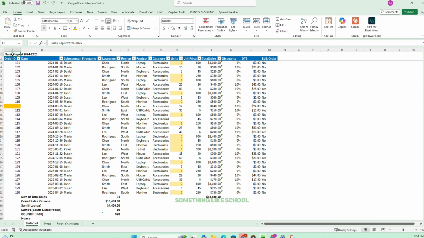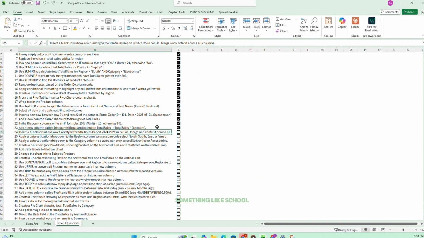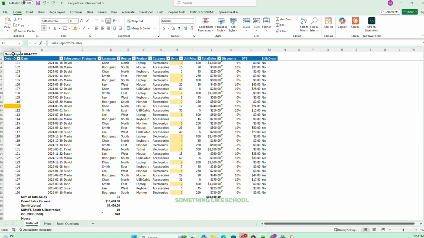Then we're asked to do a merge and center across. To do a merge and center across, you need to highlight all the way, then click on Merge and Center, and that's done.